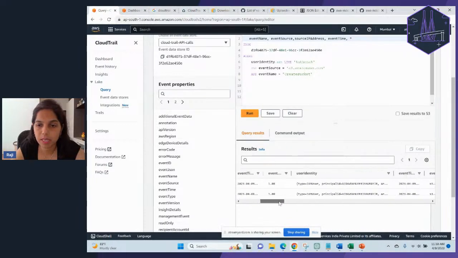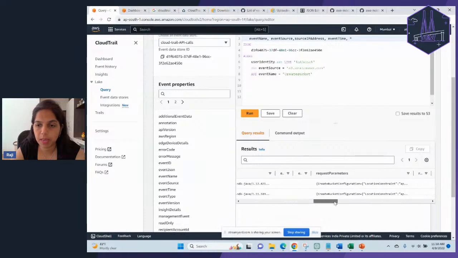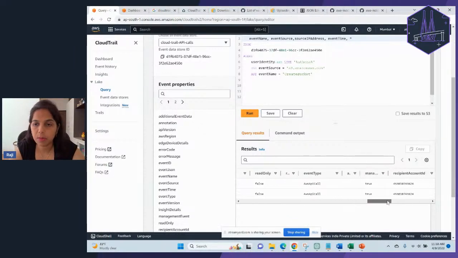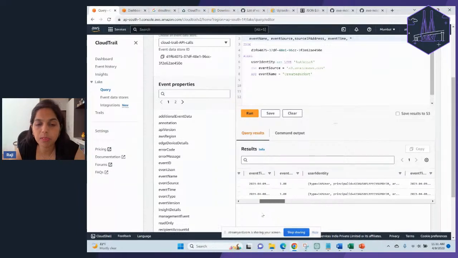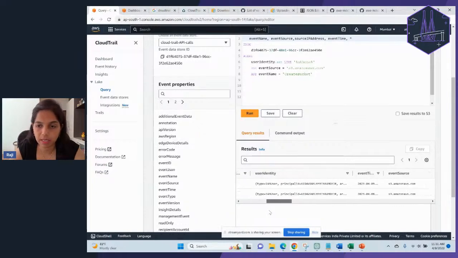Okay, so all the columns are coming now: user identity, event source, event name, user agent, request parameters, additional event data, event ID, event type, account ID, VPC endpoint, event category, and yeah. So these are all the columns which get returned. It will tell you what happened by this user during the time they invoked the create bucket event.